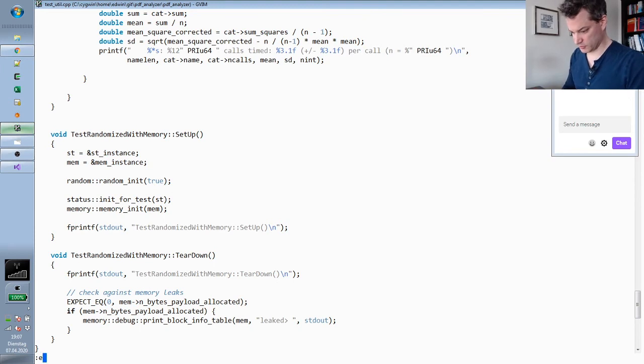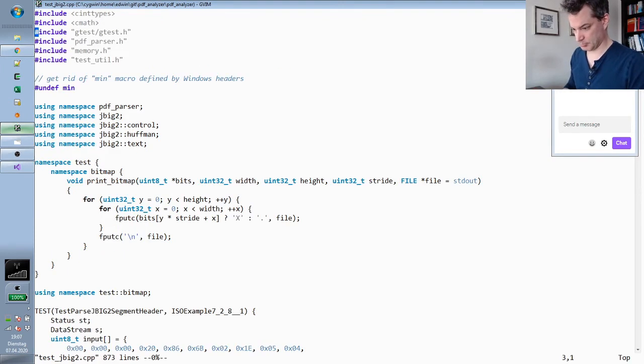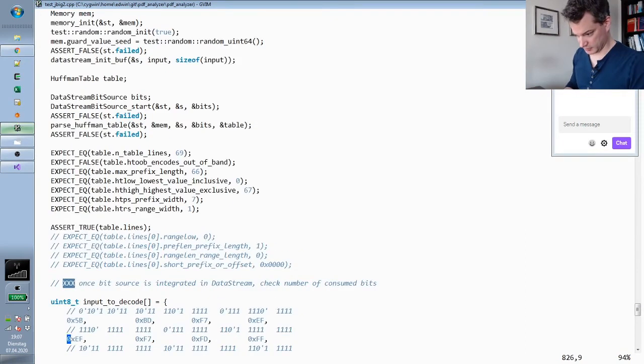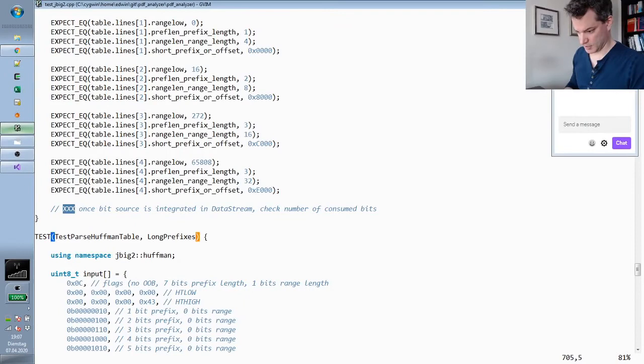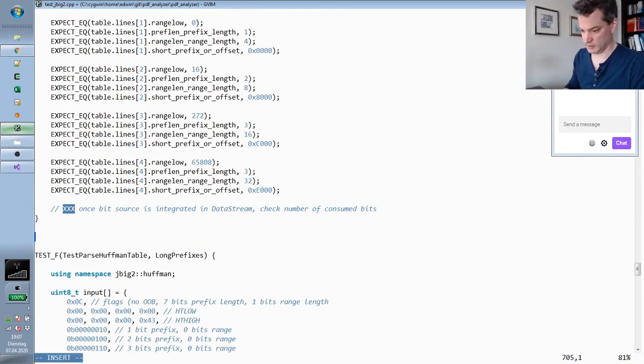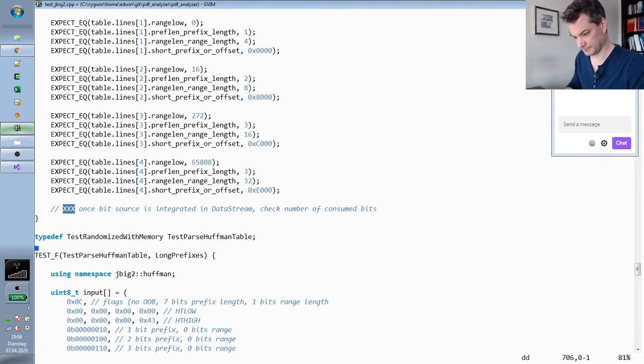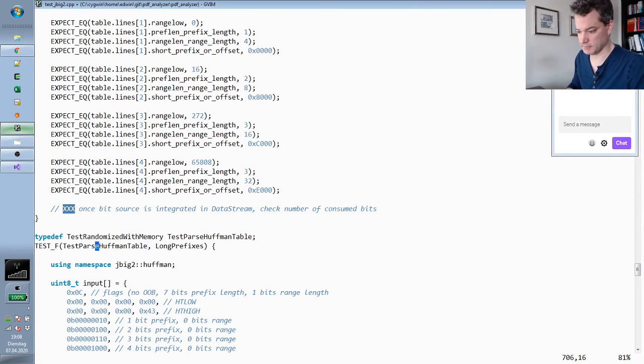So let's convert the first test to use this fixture. The test we were looking at is this test for the parsing of the Huffman table. And we will convert this to use a fixture now. And this is something that is in the FAQ of Google Test: if you want to use different test suite names with fixtures, one thing you can do is that you just typedef your fixture like this, and then you have a new name that you can use for this test.